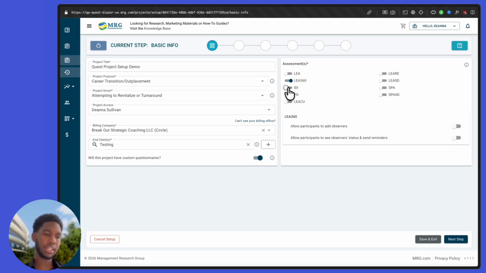When selecting the LEA 360, you'll see additional options appear, such as allowing participants to add observers or view observer status. You can enable or disable these using the toggles here. Once all project details are complete, click Next Step.